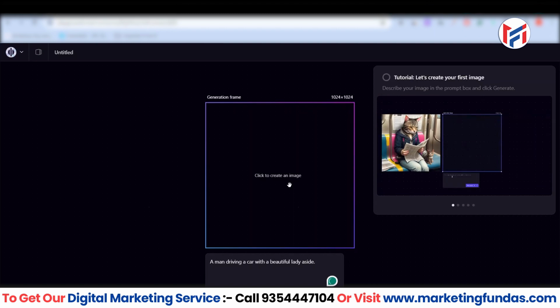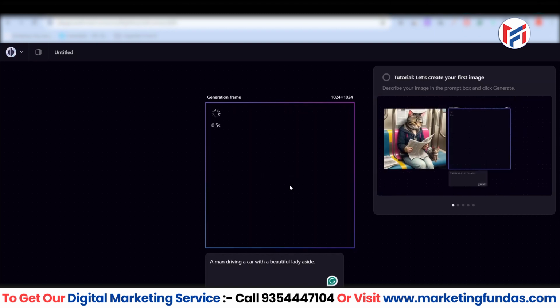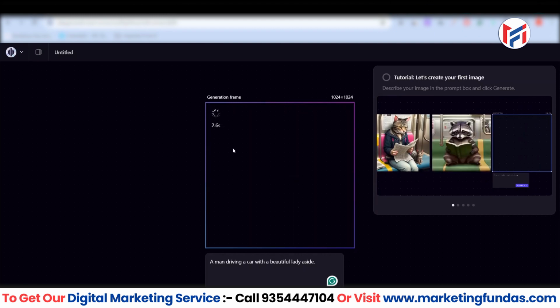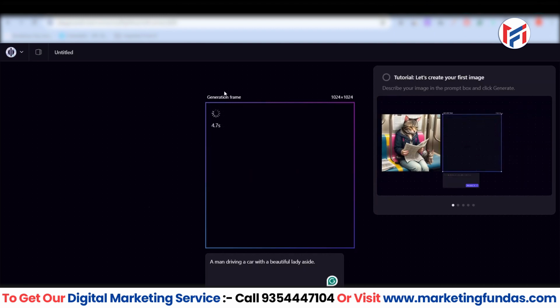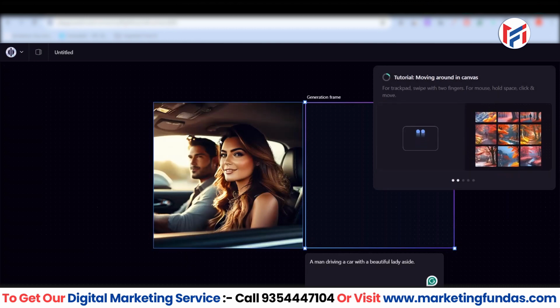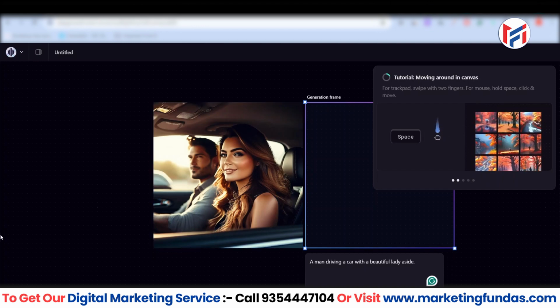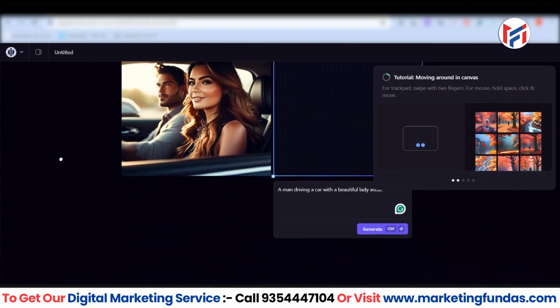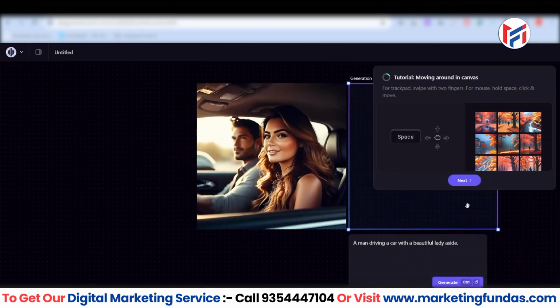Now let me just hit Control plus Enter in order to generate the image. Now as you can see, the generation is kind of similar. There's nothing extra over here, but the prompting style is a little bit different. Earlier we used to write the prompt in the menu bar, but now we need to write the prompt over here. Now it is asking me to press the space, and space is to navigate through this canvas, nothing else, right?